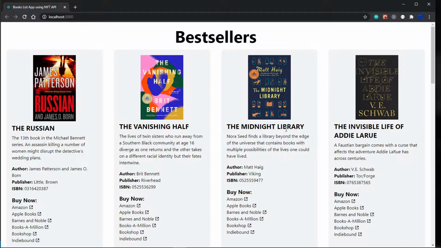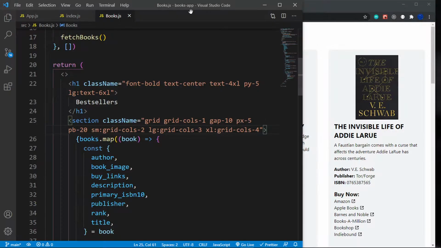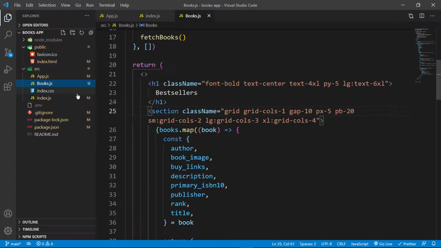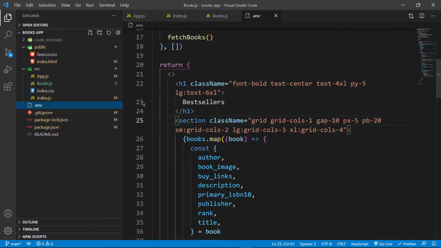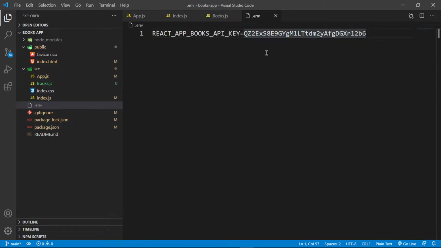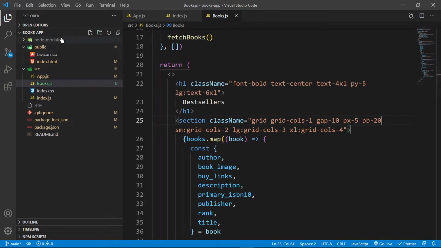And then, yeah, that's basically it. So if you were to commit this to GitHub, what you'll notice is that the .env file wouldn't be committed, and your API keys would be safe, just like the node modules aren't committed.